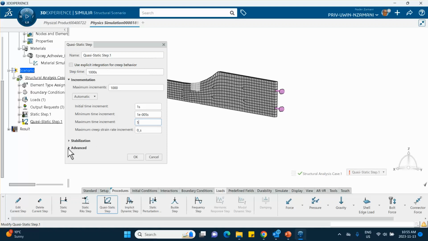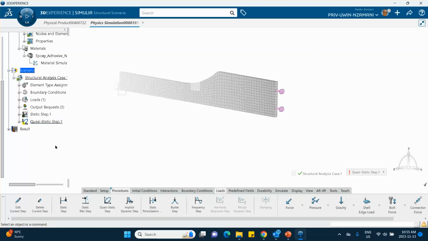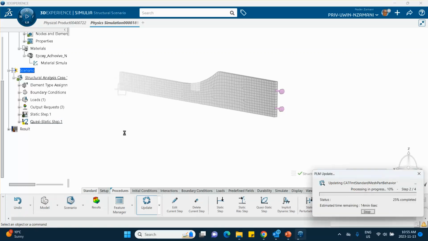So let's go back here. Now, notice that under advanced, this is already checked because in the previous step, I already checked this, so it just goes through. Okay. Now, one thing I want to show you, and that is, let me update first of all.